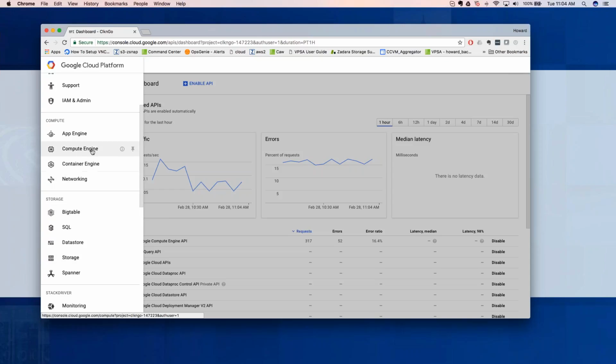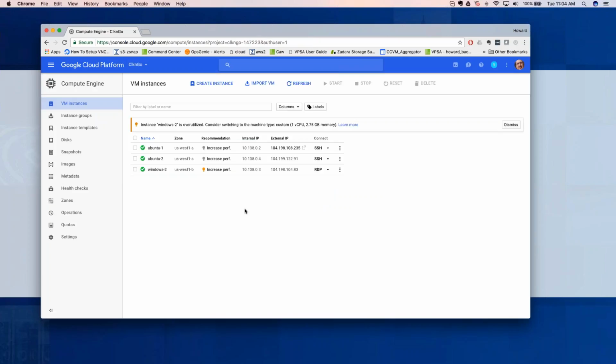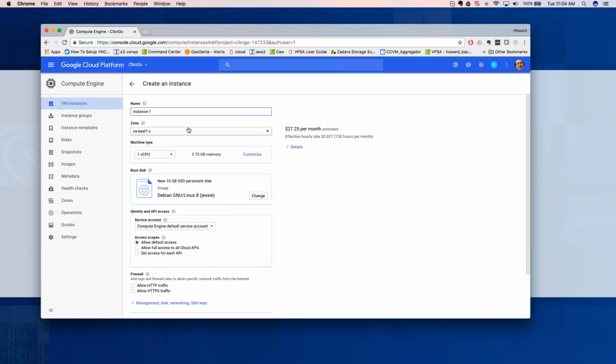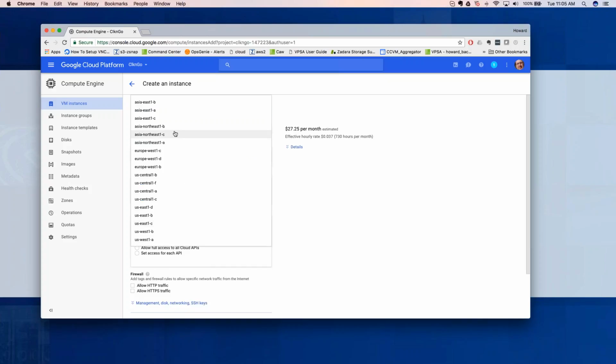So on the compute engine, what you can do is create an instance. If you want to create an instance, there's a lot of ways to do it, but you can select a zone, so you can spin up a compute instance anywhere in the world, from Asia, Europe, Central US, and also in the East.